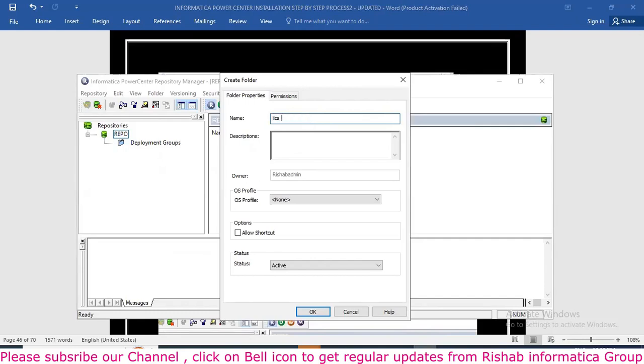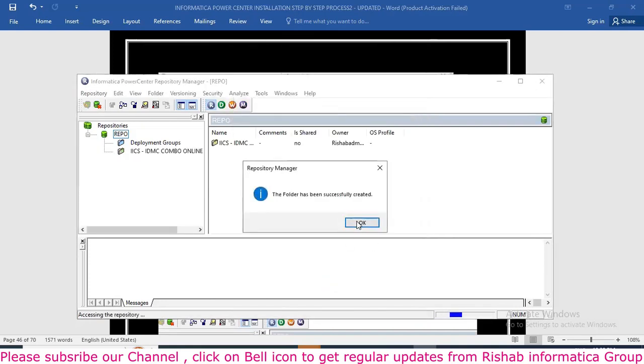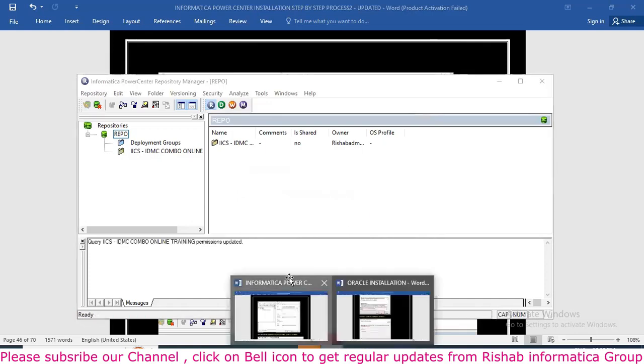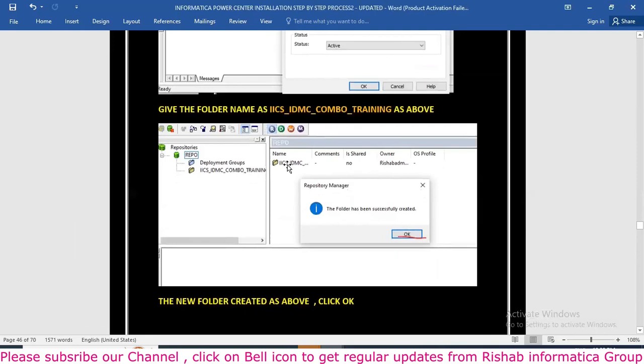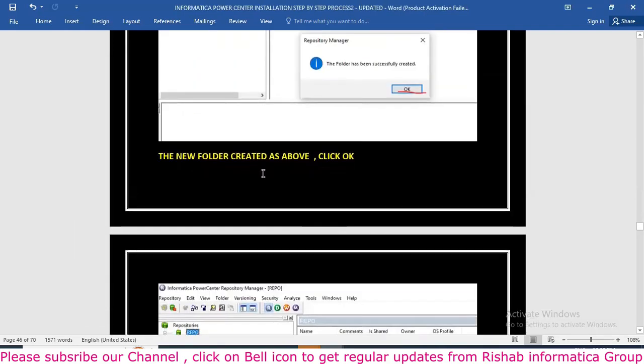IACS IDMC combo online training. So I created a folder here. Okay. So the folder has been successfully created in the repository. Once you have created it, give the folder name as whatever I gave now. Okay, the folder has been successfully created.